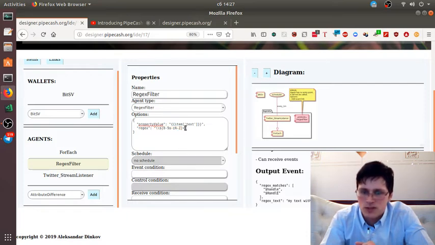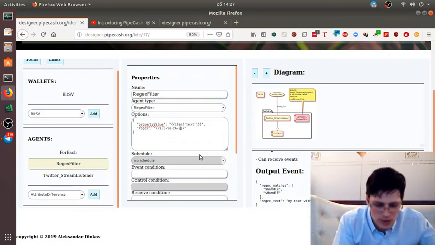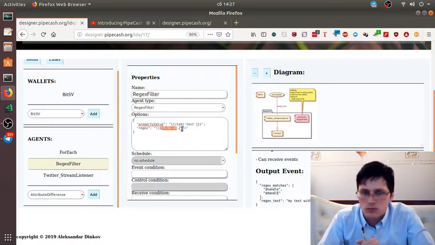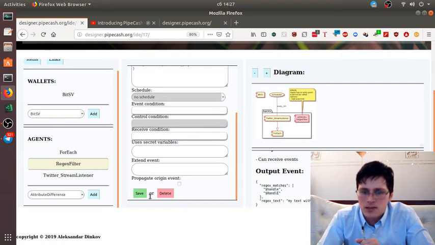I'm not going to change this. This is the standard regex for HandCash handles. Actually, I'm not sure if it's permitted to use underscores in HandCash handles. If it is, then let's just add one underscore just in case. I'm assuming you know how regexes work, so I'm not going to explain that. Let's save.